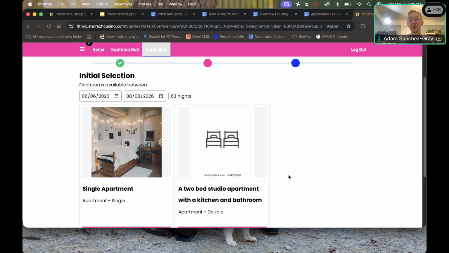I want to preference that before selection opens, so before the 22nd, you won't be able to see this page. It's going to bring you to a waiting page. After the 22nd, when we start the actual process, this will become available. So if you go in on the 28th of May and you can't see this, that's a good thing. It means that it's not open yet.